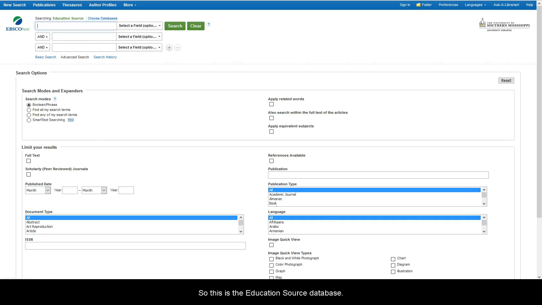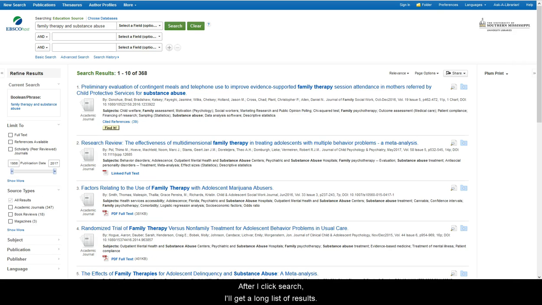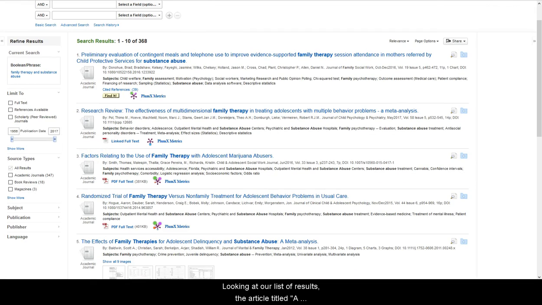So here's the Education Source database. You can see at the top of the page there are several search boxes. And in these search boxes, I'm going to input the terms family therapy and substance abuse. After I click search, I'll get a long list of results. Looking at our list of results, the article titled A Randomized Trial of Family Therapy looks like it might have potential. It's found in the Journal of Clinical Child and Adolescent Psychology.